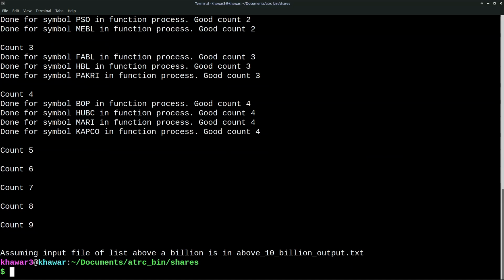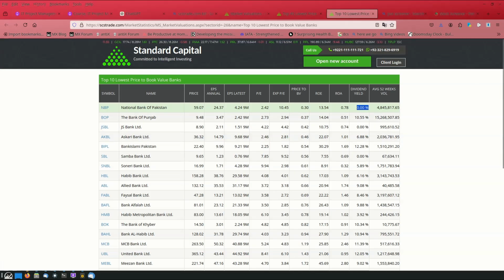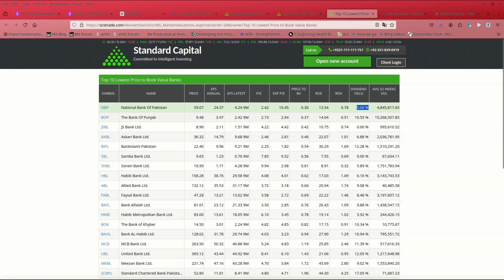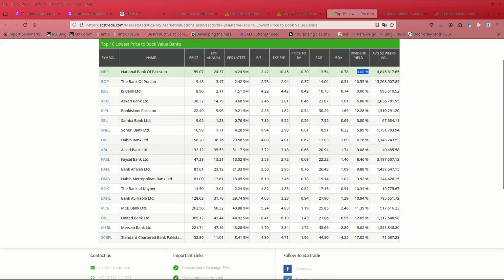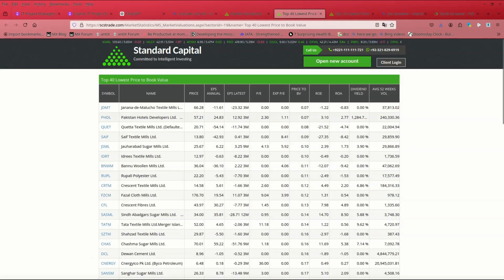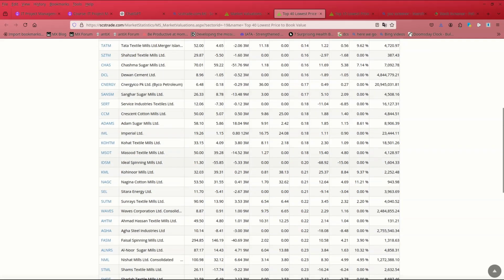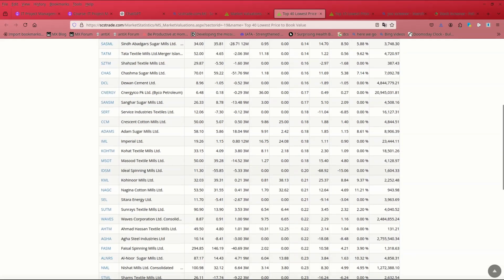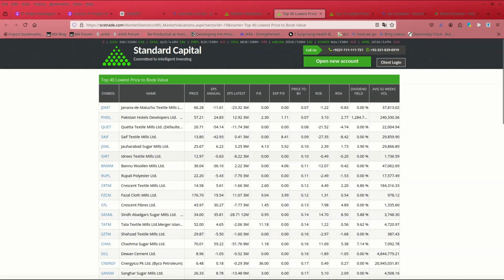We got Capco. Interesting. Capco is back. Upsy, BOP. I'll write the price to book values. BOP is here. Okay, interesting. So BOP is 0.37. HubCo should be here in this list. It's not. Well, we'll have to figure that out. Mari, is it in the list? Oh, these are banks. Okay. HubCo. Nope. Couldn't see it. Mari.